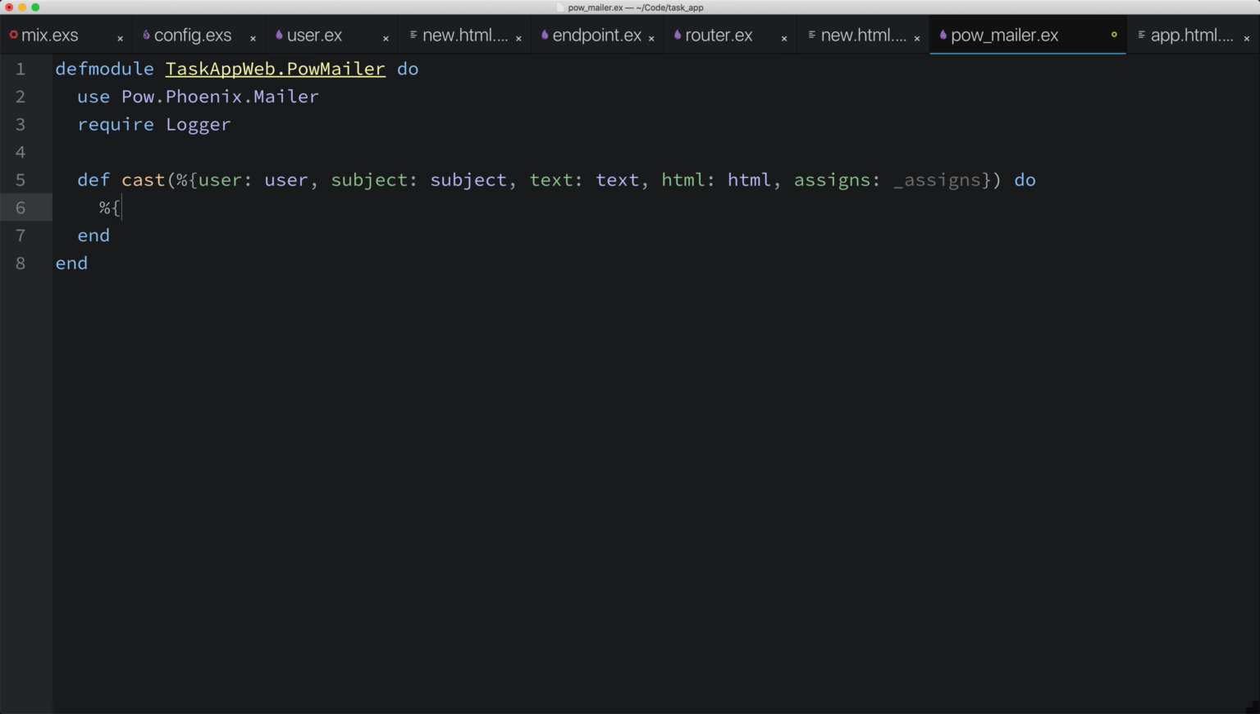I'll just return a map that has a to field that's set to the user's email, and I'll just pass along the default email subject, text, and HTML. The other function we need to create in this file is the process function, which is passed an email map, which is this map we returned here.